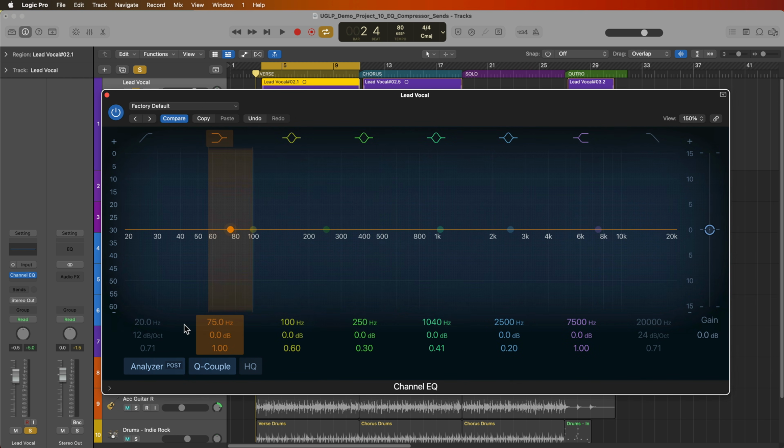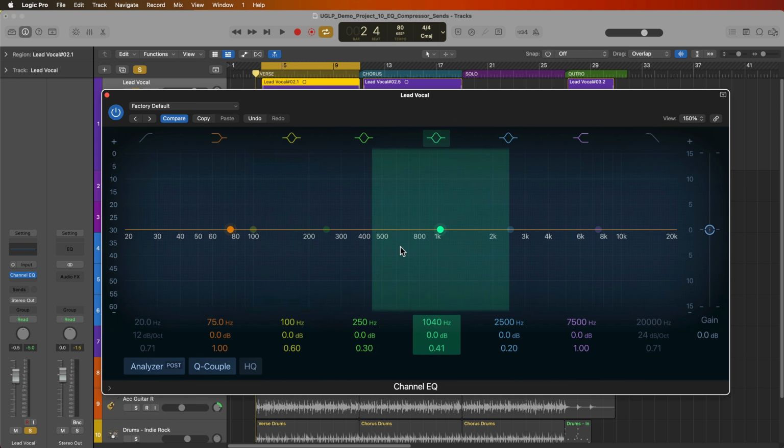Now, the channel EQ will give you an analysis of what you're listening to. You just have to make sure you turn on the analyzer down here. So if you turn this on and play back the track, you'll actually see a frequency analysis of the track that you're playing.